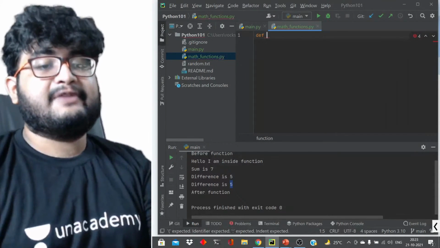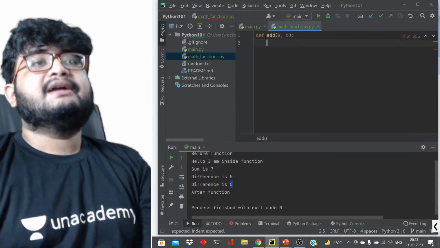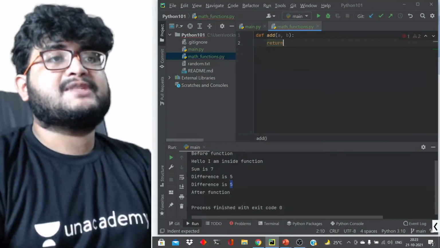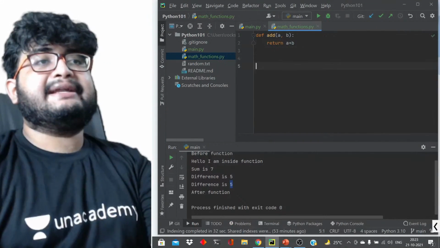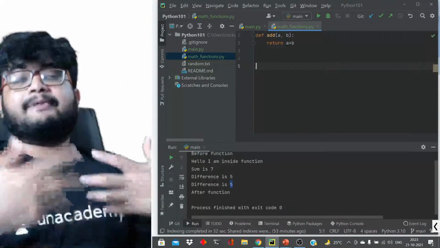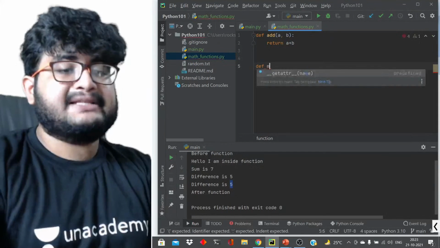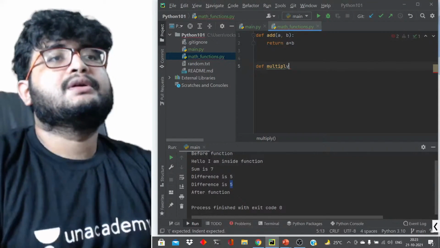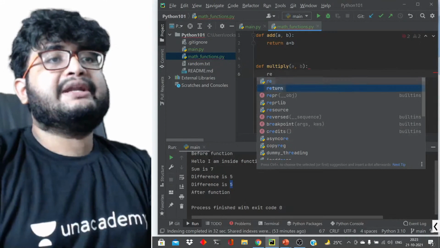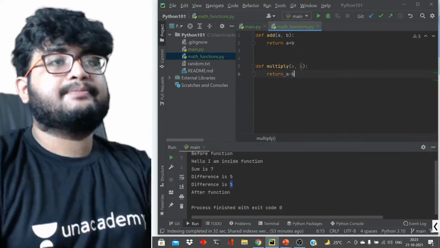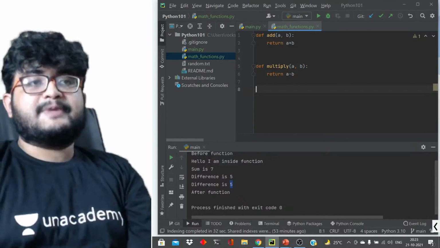Let's say def add. It will take in two integers and it will add them. So it will return a plus b. So this file will contain some implementations of mathematical functions. So add is one of them. Let's say multiply is there. Multiply a, b. Return a minus b.